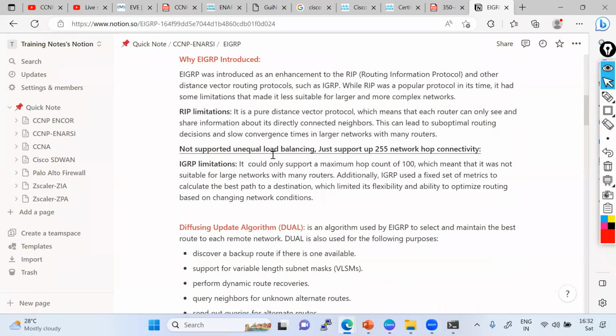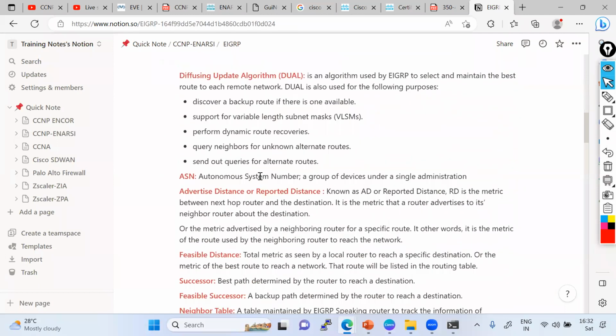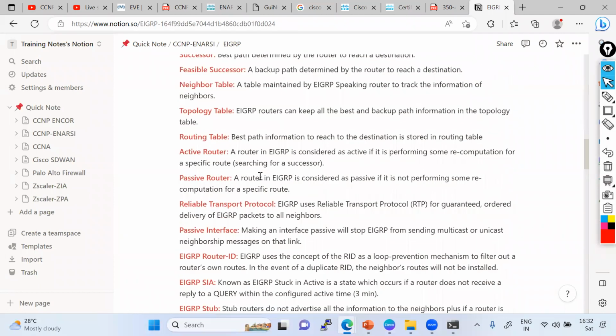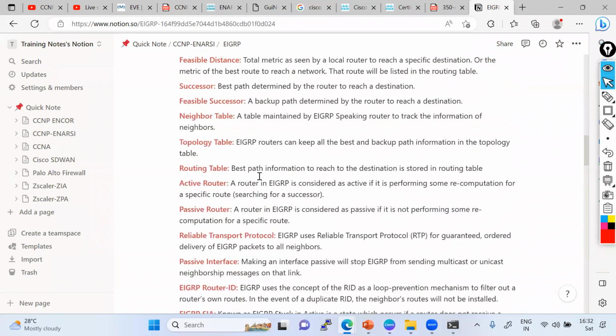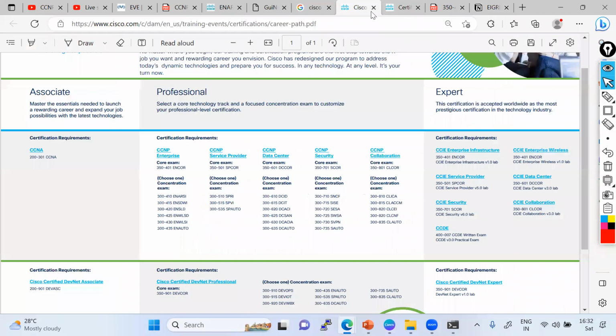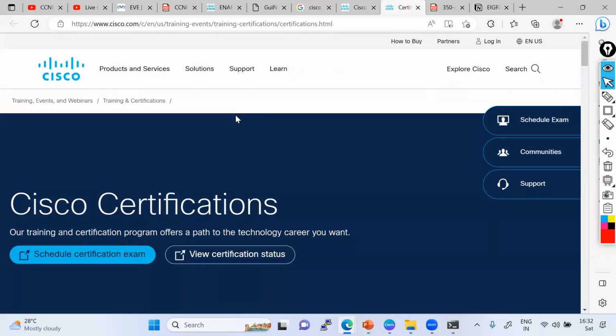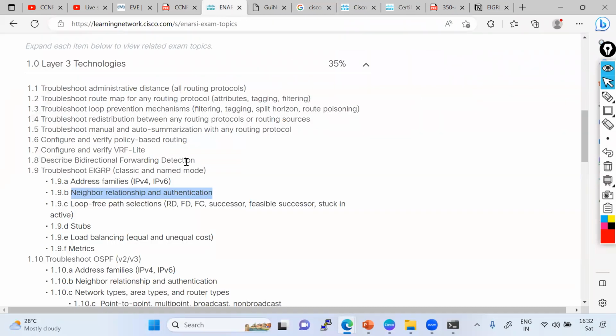We have to understand why EIGRP, what is the DUAL algorithm, what is the AS number, what is the successor, what is the feasible successor, everything we have to understand, right? So let me quickly cover the course content so people will understand what we are going to cover, and then we'll start the discussion about the configuration part, right?